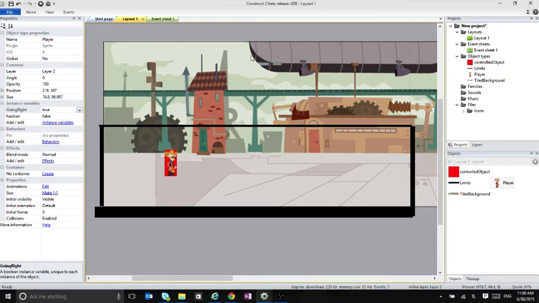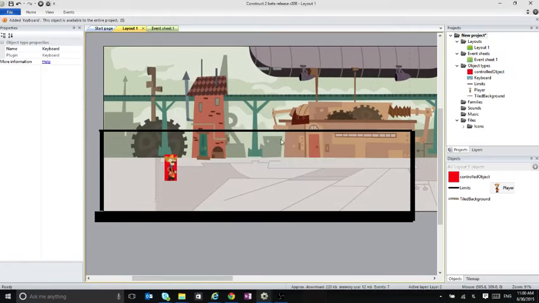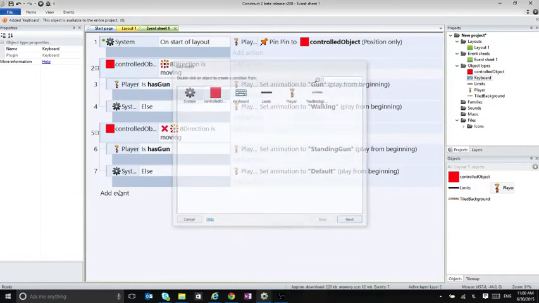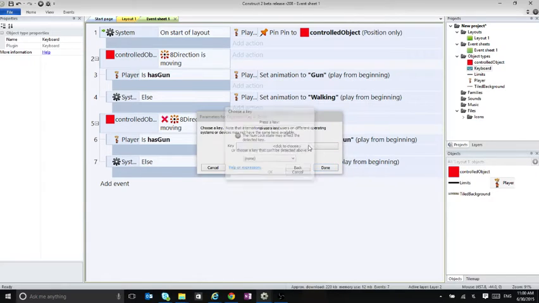So I'm going to go back here, double click, I'm going to add keyboard, and now it appears in my objects, and I can ask for the keyboard. That means that I can say something when key is down. In this case, I'm going to say the left arrow. You just have to literally press the left arrow on your keyboard.